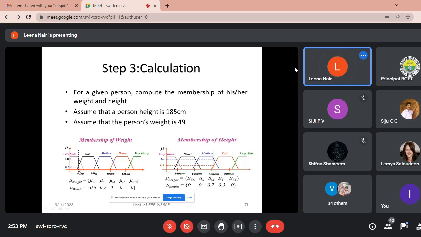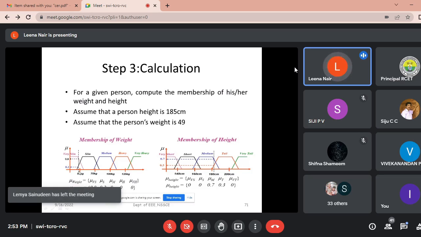Again, for height, he has got two values. Height is 185, so 185 here. So he comes in two. He comes in medium and tall. So he has got the membership in medium 70%.